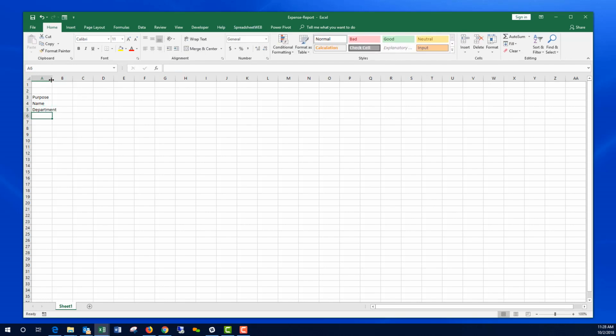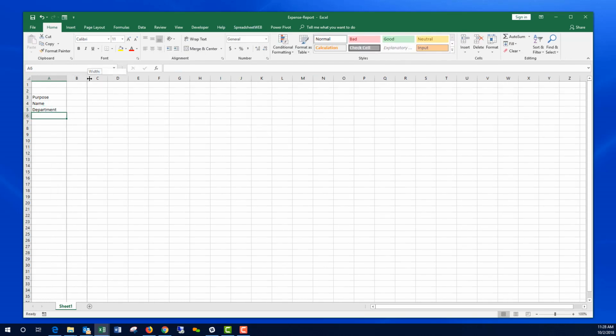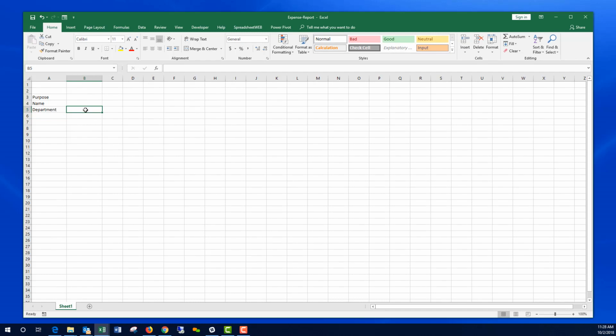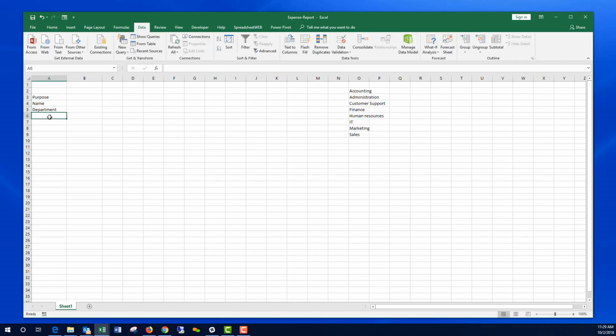I've added purpose and a name field to capture the submitting user's name, and department. So for the department field, let's create a drop-down list that consists of things like accounting, customer support, finance, etc. And another field I'd like to capture is attachments, like any type of file attachments that might be needed in this application.